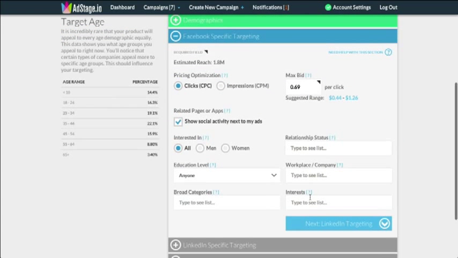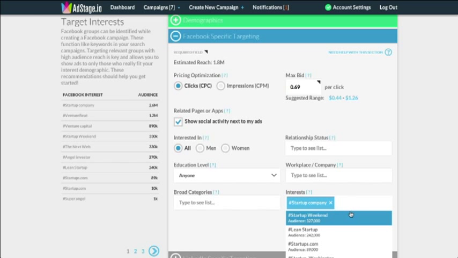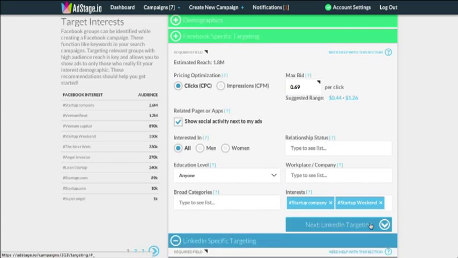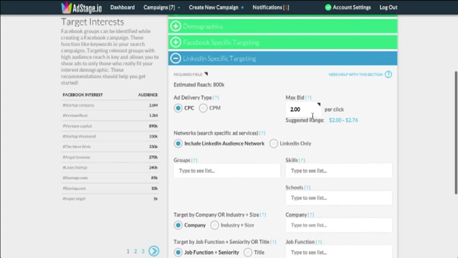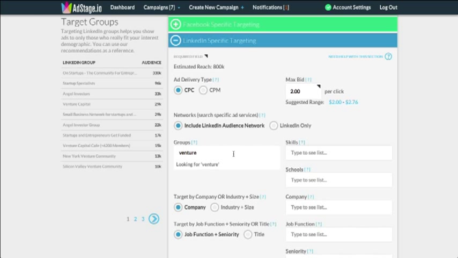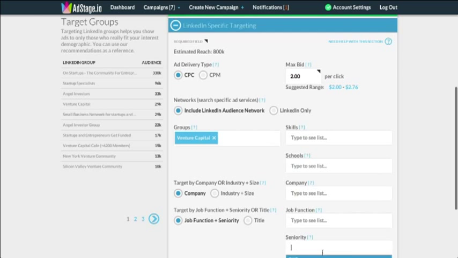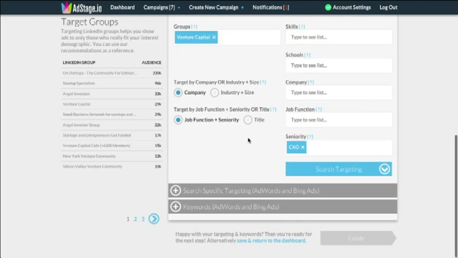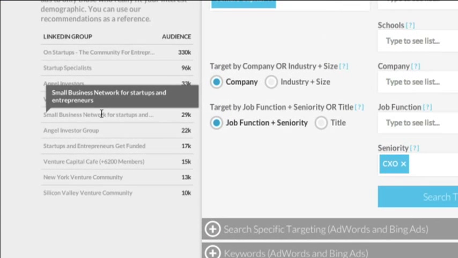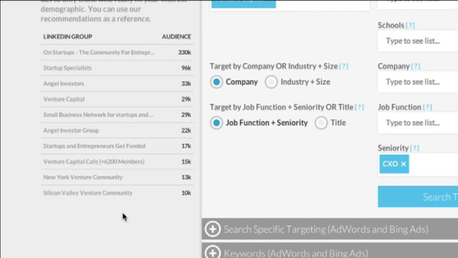For Facebook-specific targeting, he can target by various things like relationship status or workplace, but in this case decides to target a few Facebook interests that are relevant to his target audience, like startup company or startup weekend. For LinkedIn-specific targeting, he targets a few relevant groups, like venture capital, targets by seniority, so maybe chief executive officers. All the while paying note to data-driven insights and recommendations provided by AdStage on the left-hand side. This is to make his life a little bit easier.